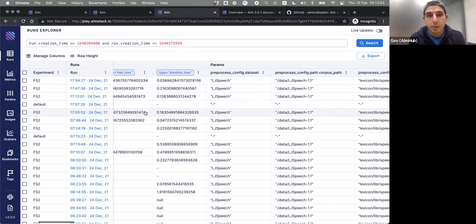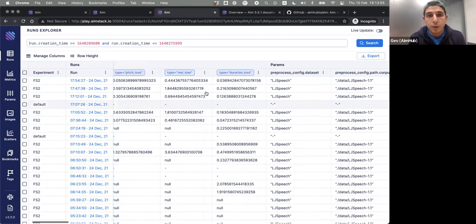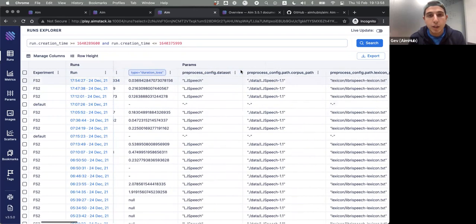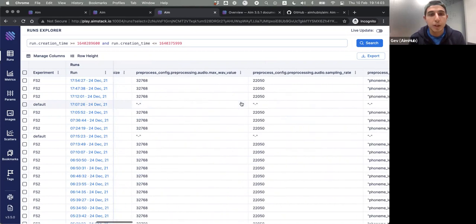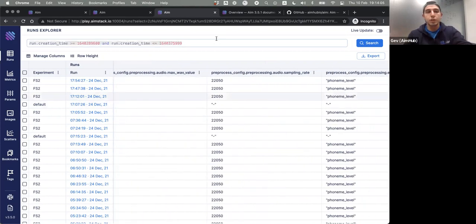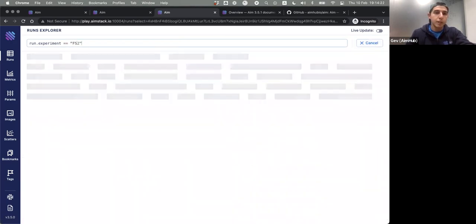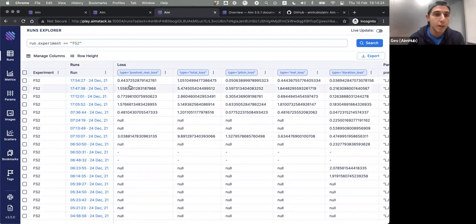This is a regular table with last values of your metrics in here. You can see then also the hyperparameters of each of those runs. To give you an idea of what this search looks like, basically everything you track with AIM becomes available as something you can search. So for instance, if I say run.experiment is equal to FS2, it's going to leave me only the runs whose experiment is named FS2. Experiments are like a grouping mechanism for runs.